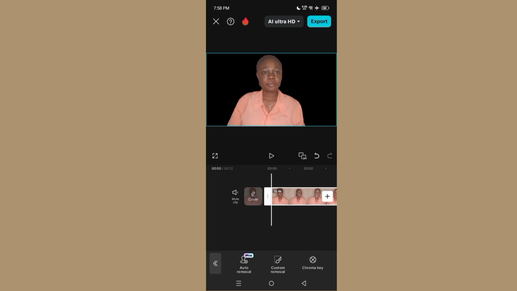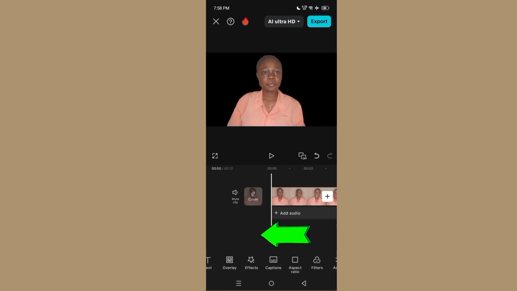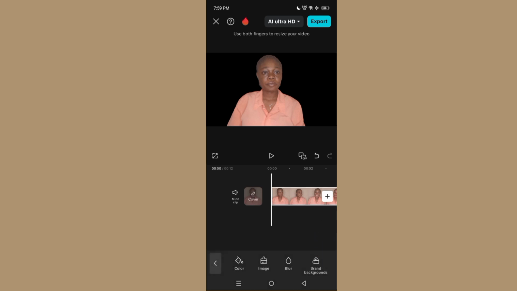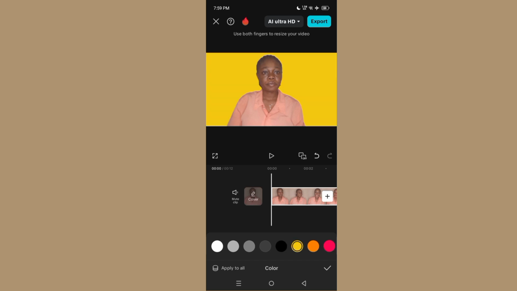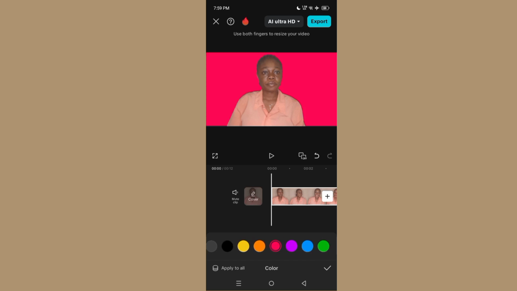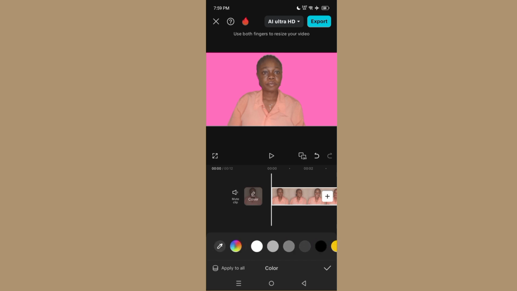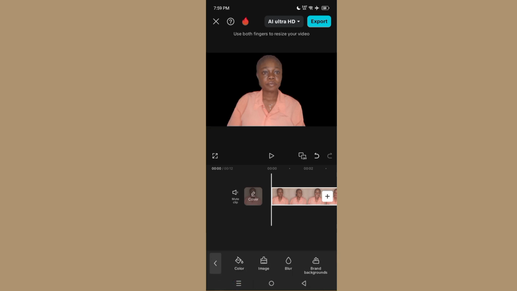After you have successfully removed your original background, the next thing to do is to go back, then look for background itself. You click on the background. Now you can use color. You can use white, yellow, pink, blue, green, any color, but that's not what we are using. We are going to use the image we downloaded from Pinterest.